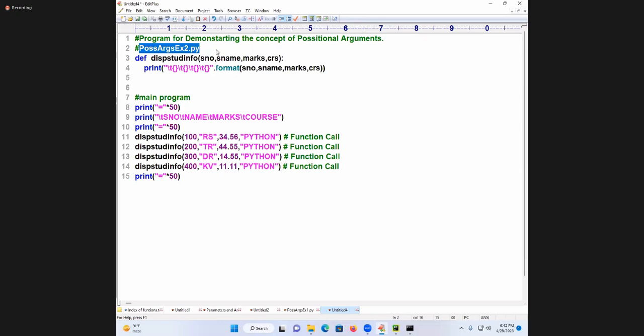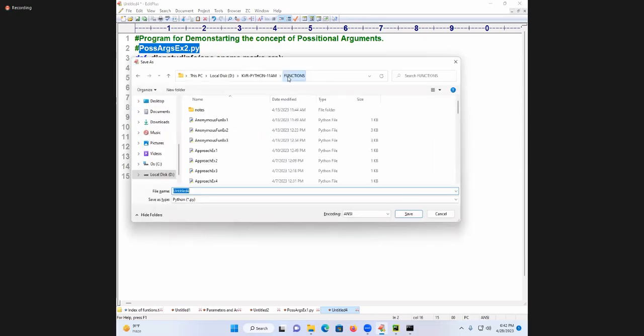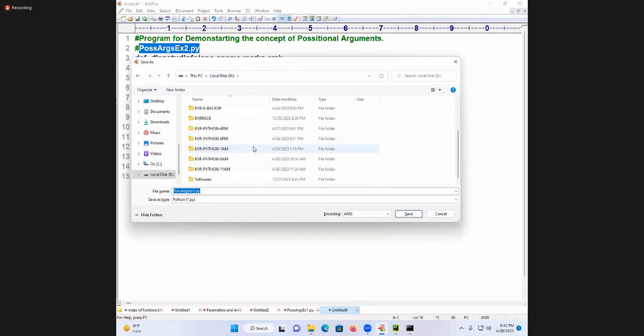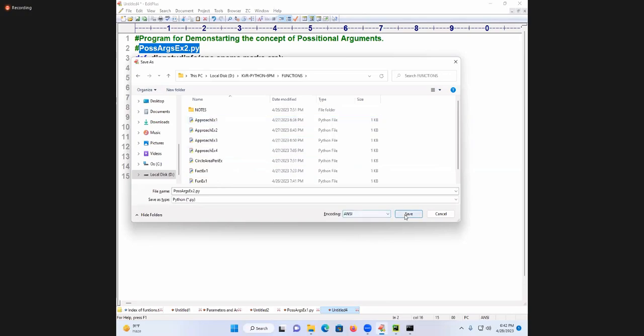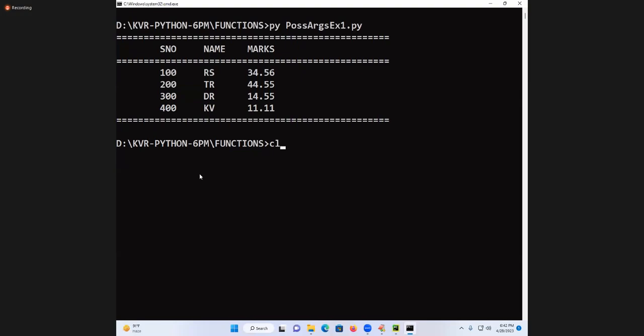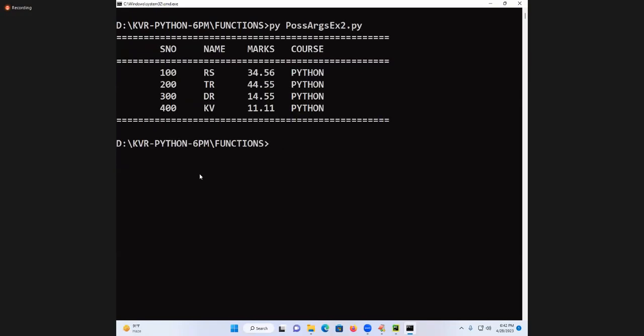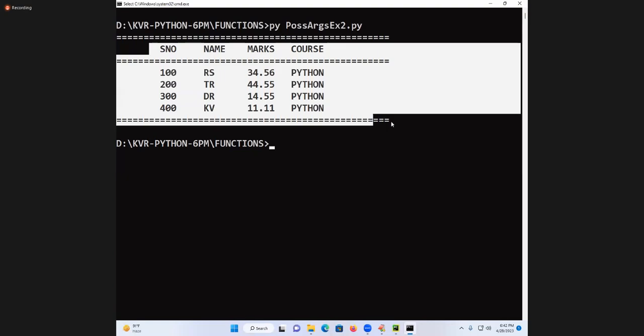Positional arguments example 2.py. Go to the place, come to functions here, try to save it, and then try to run it. Positional arguments example 2.py. Am I getting the answer or not? Everybody will feel that the answer is coming. It is well and good. They'll feel that it is good.